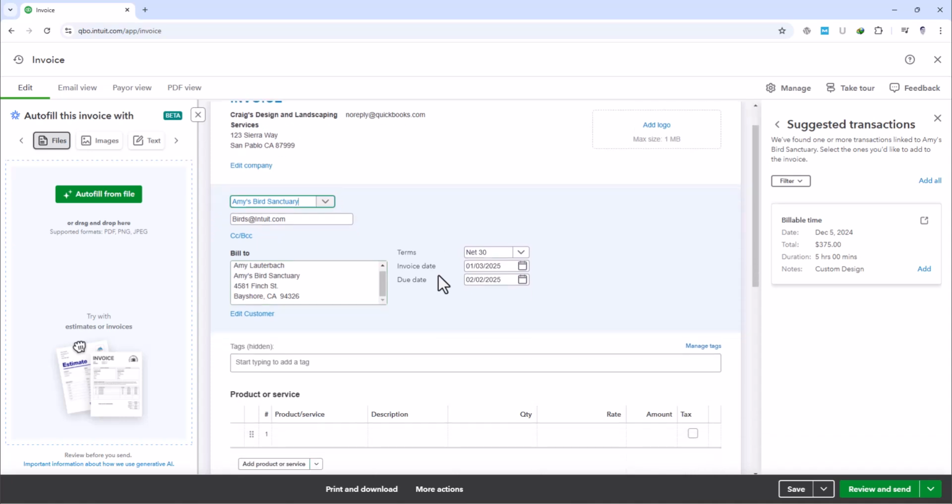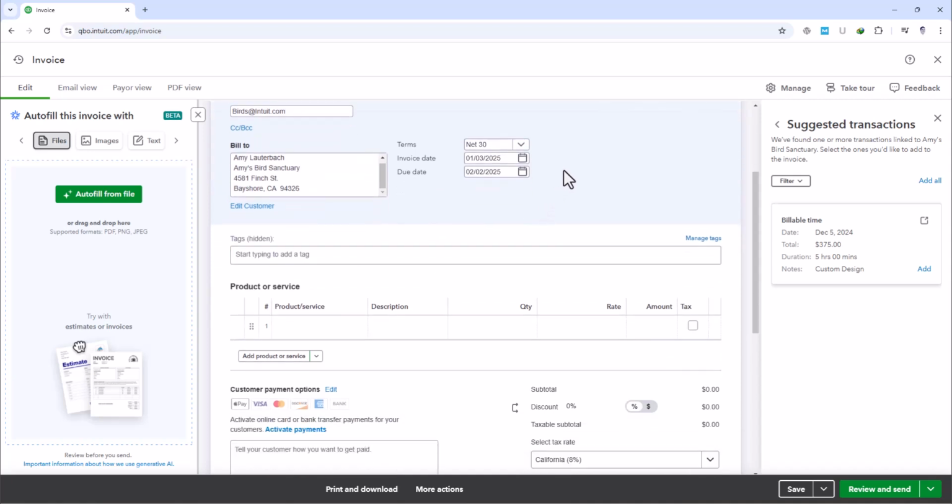Payment terms are another critical part of the invoice. QuickBooks lets you set the terms for when the payment is due. This could be upon receipt, net 30, net 60, and so on, depending on your business operations and agreements with your clients. Let's maintain it at net 30 for this invoice.